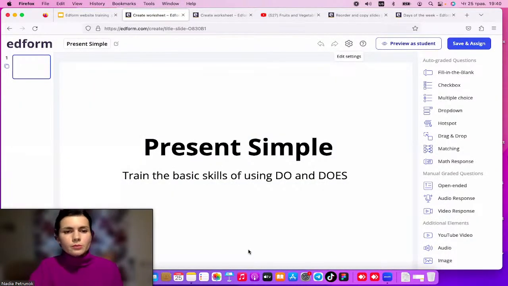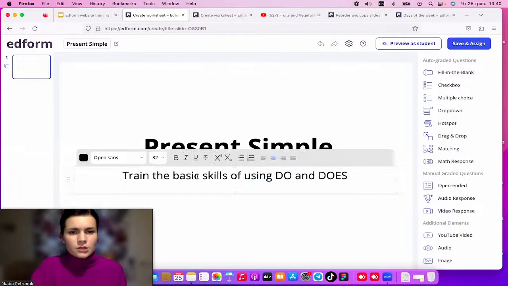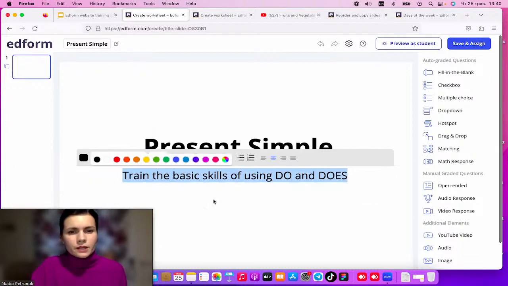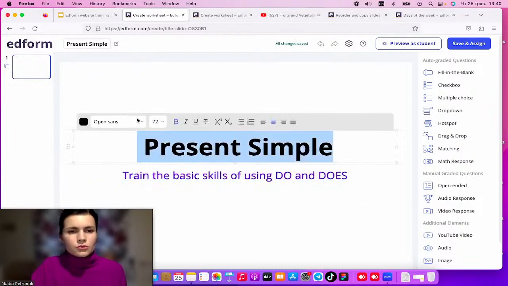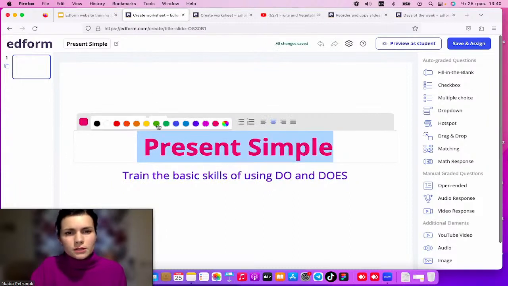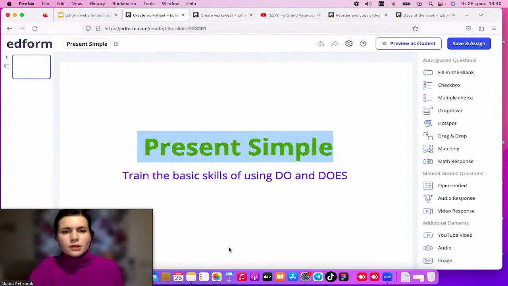We see present simple, train the basic skills of using do and does. Here we can also change the style. Maybe there's a color, like here. You can choose anything for your students which is the most appropriate for your class, like green, better, to see the green color and to stay calm. After we created the first page, we can add another slide.